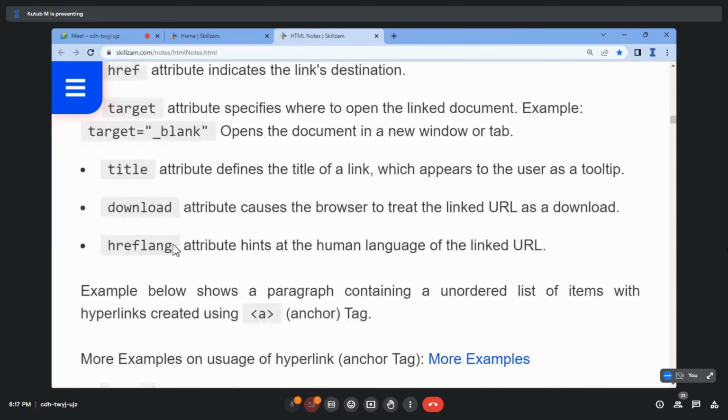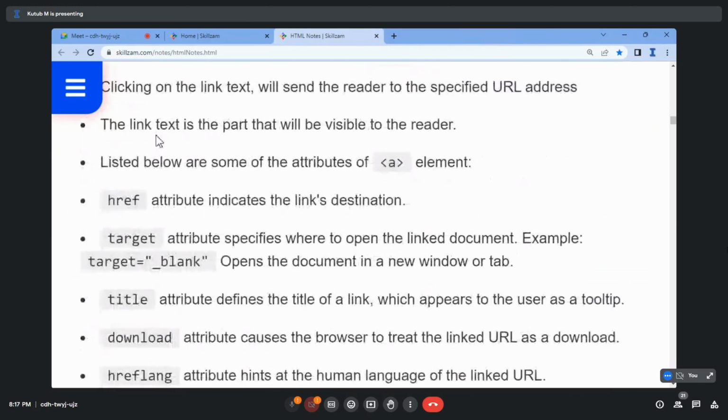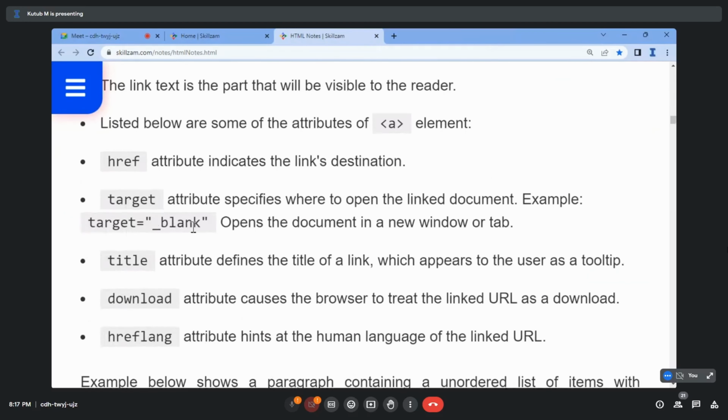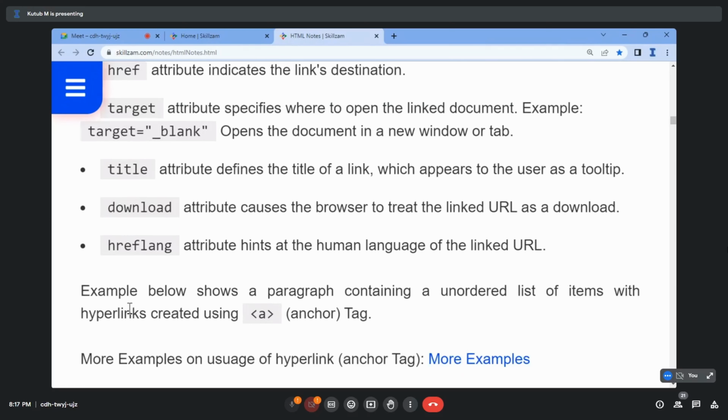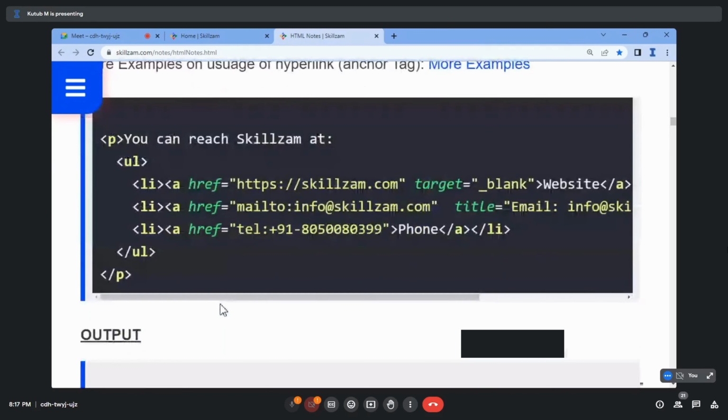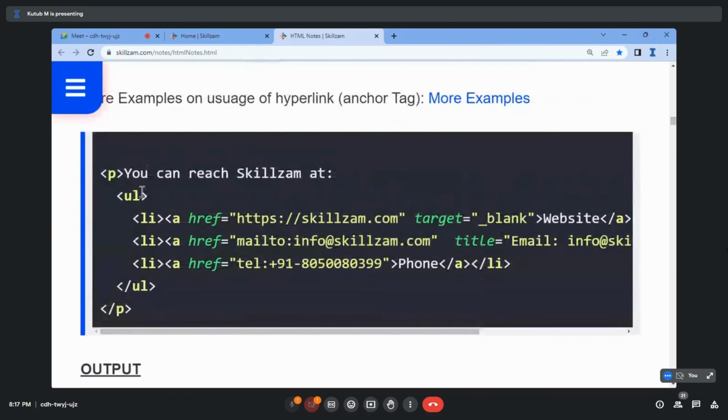Again, there are many attributes here. You can go ahead and refer to the HTML notes. You'll be able to see underscore blank. There is also an attribute called title, and if you want to download a certain link, there is also an attribute called download, where I can give the download link. And then there is hreflang, which refers to a human language that is linked to that URL. And I'll give you some examples in the notes here.